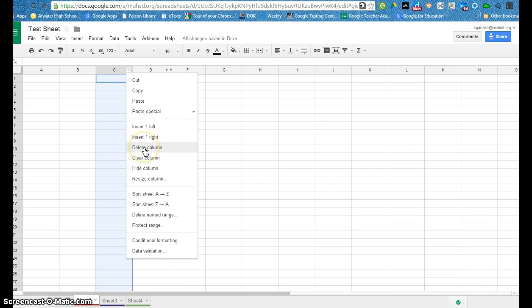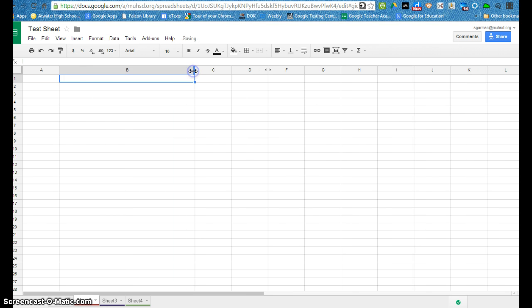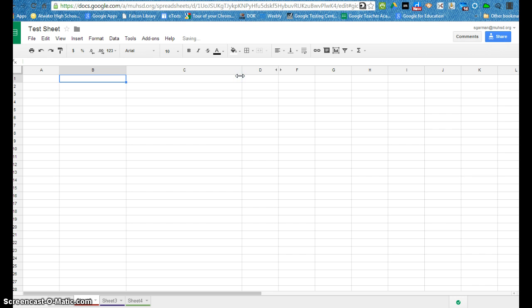You can delete whole columns again, or resize it. You can also click up here, and when the cursor turns to kind of horizontal arrows going each way, you can click and drag to stretch out a column like that in case you need more room or something like that. Okay, so just a couple things you can do.